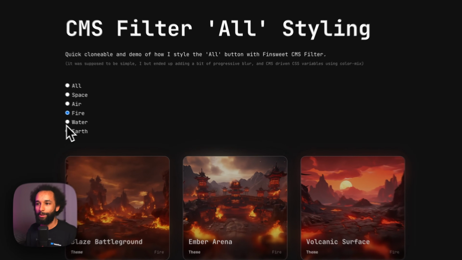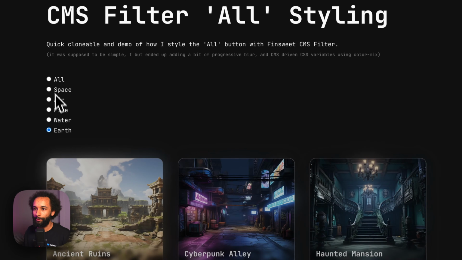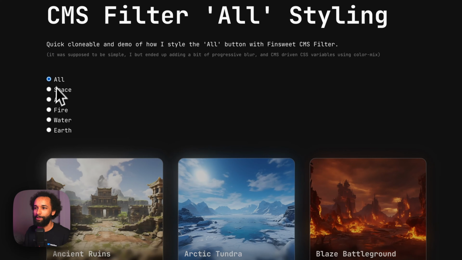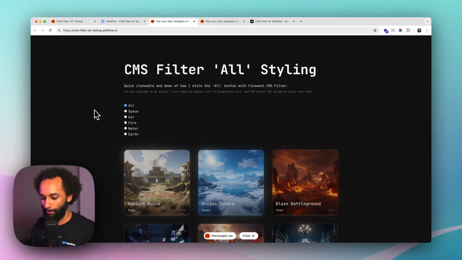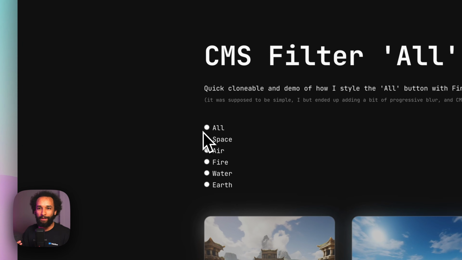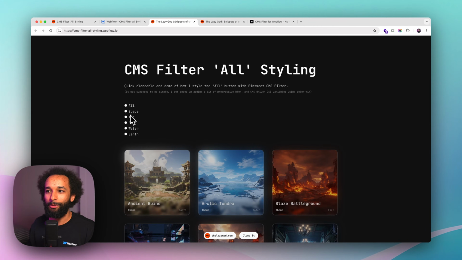Okay, so we can still filter on fire, water, earth, and we can go back to all. And we see all of the items and only all is selected. So now it's working exactly how we want it to. But when we load the page, I think it would be nice if the all was pre-selected. And we're also just going to change the styling a bit so they don't look just like regular radio buttons, but look more like the filters that we showed in the beginning.